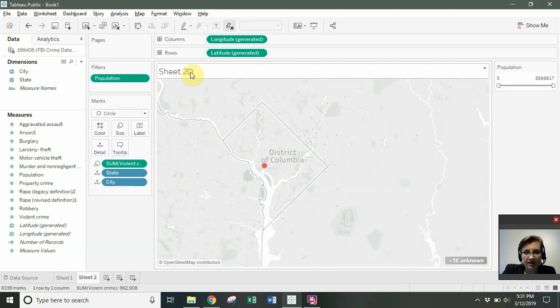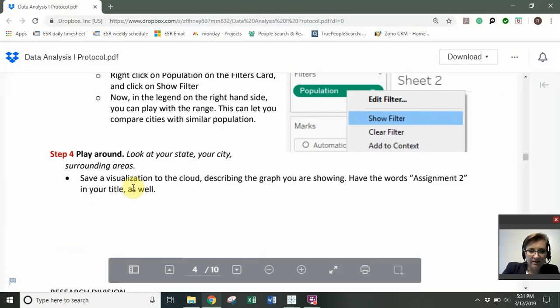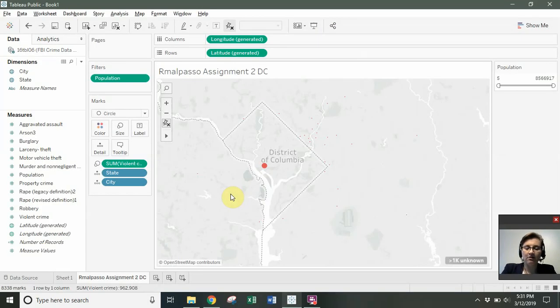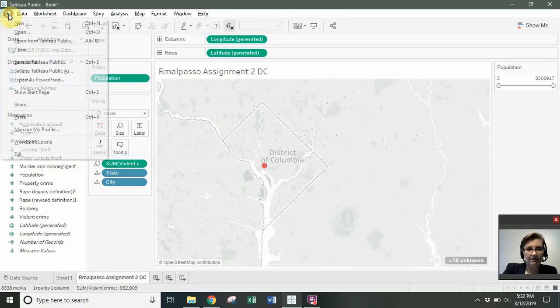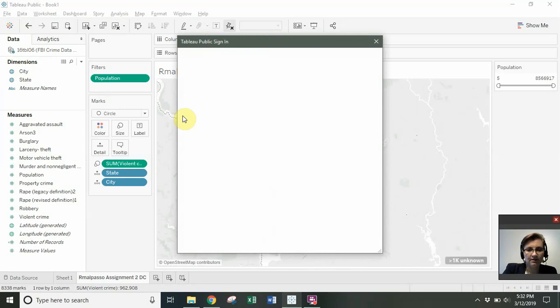To rename, you can see up here, we're just sheet 2. You can right click on the sheet, rename. I'll rename this R. Malpasso assignment to DC. So here we want to make sure we have assignment 2 in the title, and then we'll save it to the cloud. So file, save as, and it'll ask you for your sign-in information.